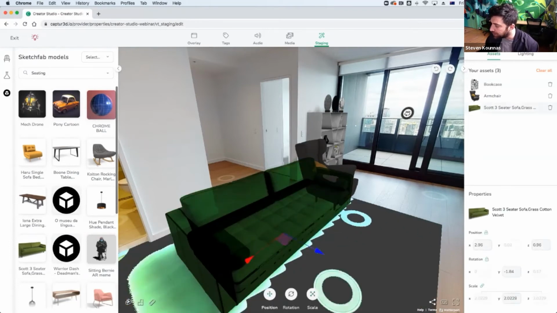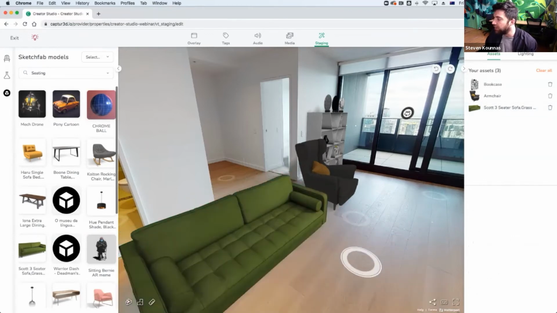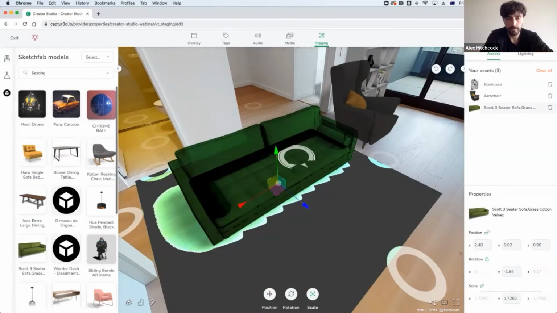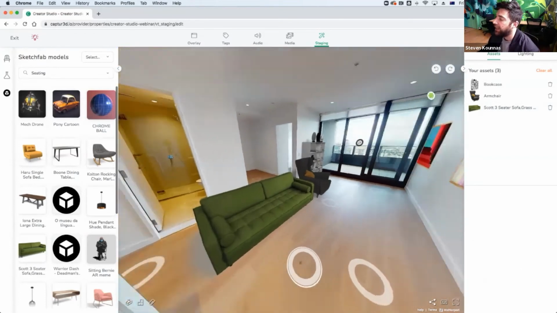And I'll position it a bit to the left. Again, I'm not an interior designer, so don't hold me to the way that I've staged this property. I might pull it up a bit actually, because it looks like, there we go. And just like that, we've got a couch within the space.